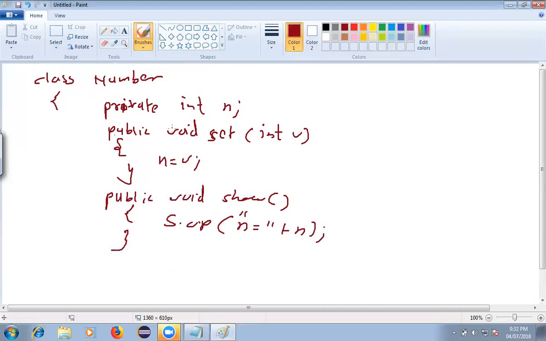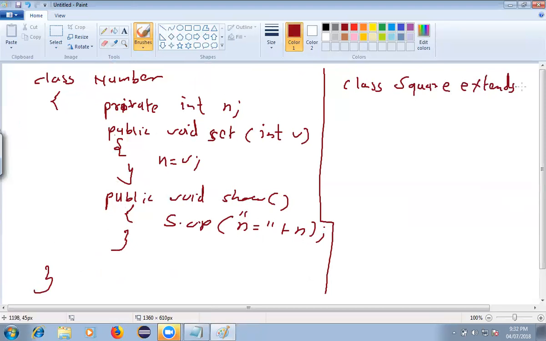This is the class Number. Here I can extend this class Number with a class Square, and as per Java syntax there is the extends keyword, and I write Number. So what happened? Except n, set and show become members of the class Square, because set is public and show is public. They become members of the class Square.